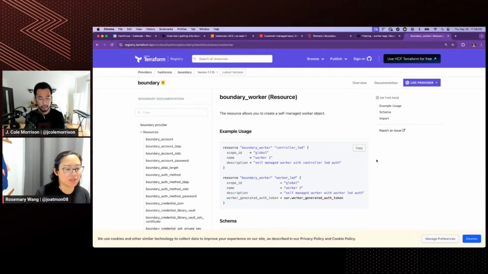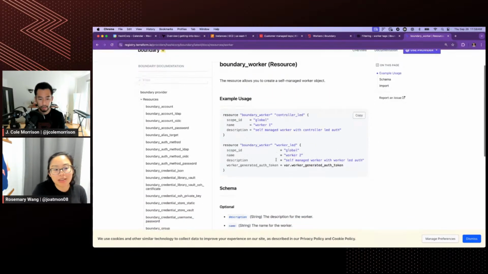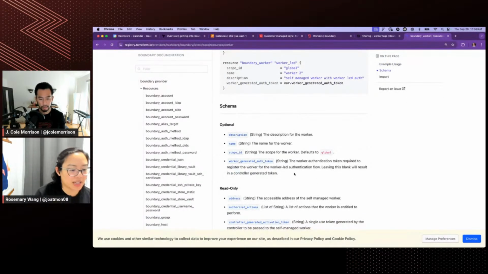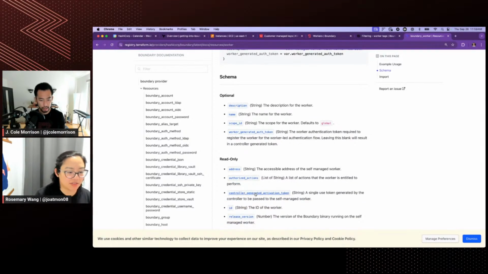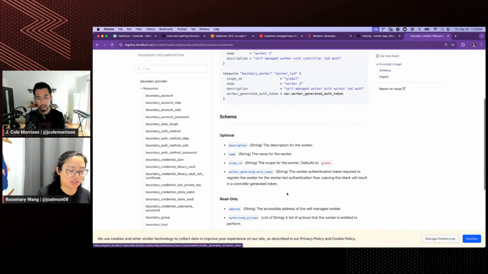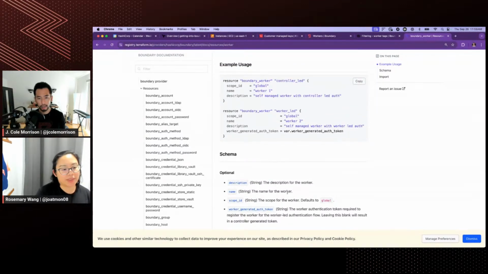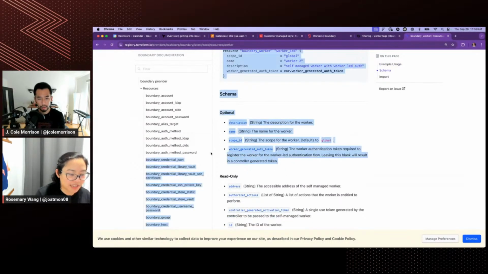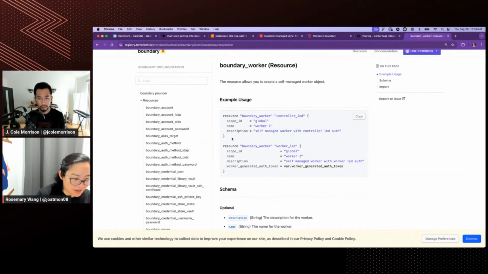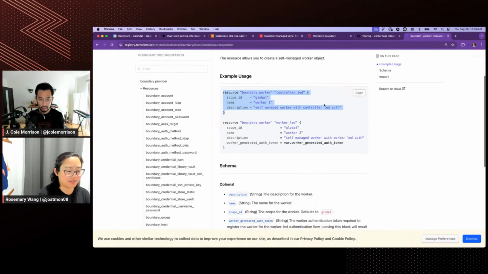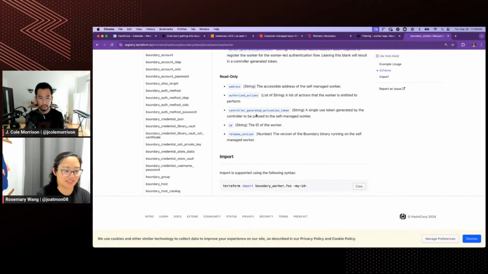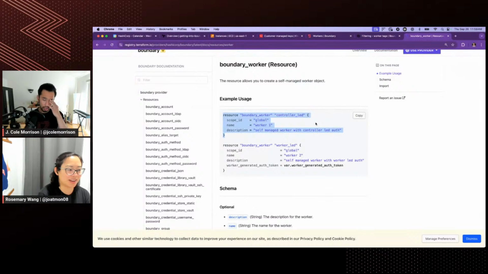Yes. So I found this to be more reliable from an automation standpoint. Wait, so where is this? So you see, if you leave the worker-generated token auth blank, you'll get that controller-generated token. Wait, what? What do you mean? If you leave worker-generated blank, like above, go to the example. That's the controller-led Terraform resource. You don't have to do anything other than that. No, and then you just get the output of controller-led with the controller-generated activation token, and then you pass it to your EC2 instance. Wow, that's way easier.